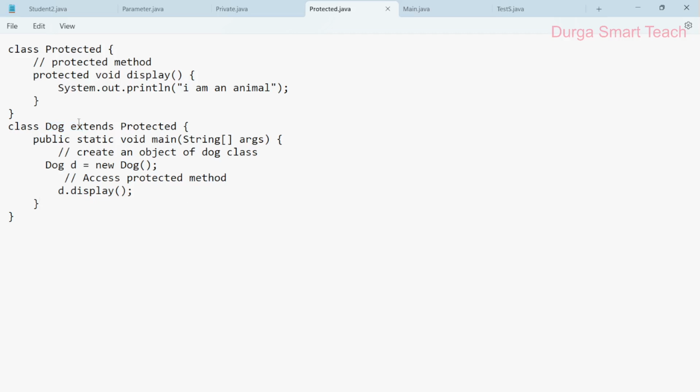Okay, here, the program execution starts from the main method, but I am creating an object for the child class. Parent class is protected and child class is dog. I am creating an object for the child class. Why? Because the child class contains the properties of the parent class as well as the child class. If you create an object for dog, you can access display as well as these variables or functions.